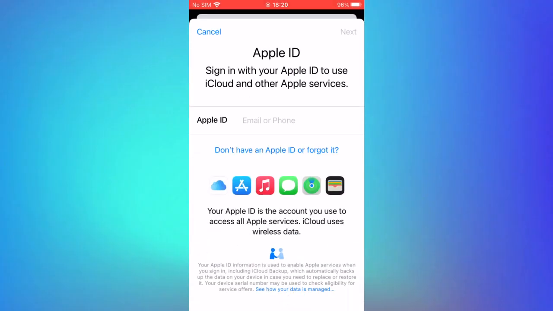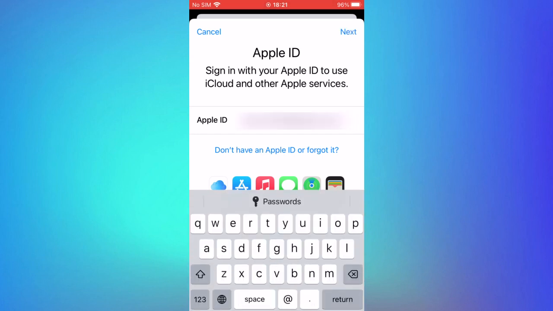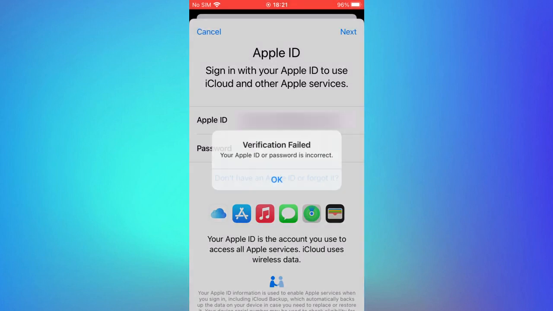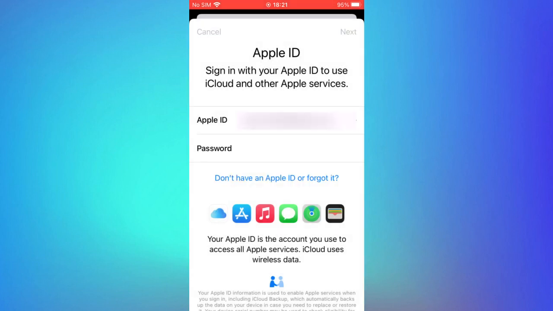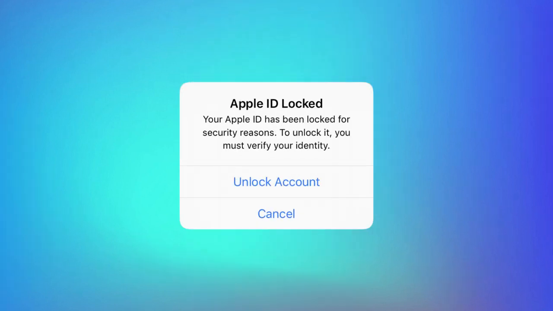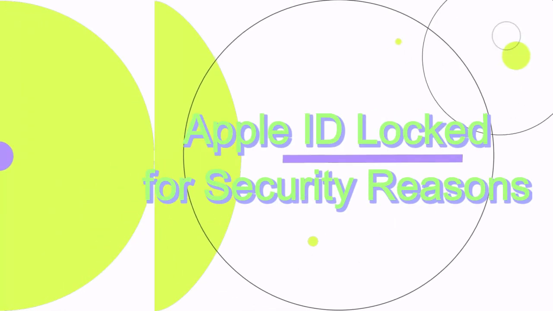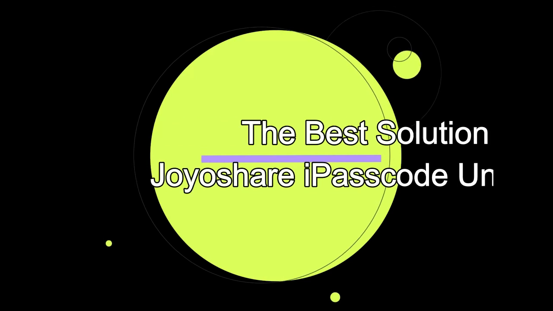If you or someone else enters the invalid Apple ID password multiple times, your Apple ID is locked to safeguard your personal information. If you are encountering such a situation and wish to fix the Apple ID locked for security reasons, find the finest ways in this video to fix this issue.